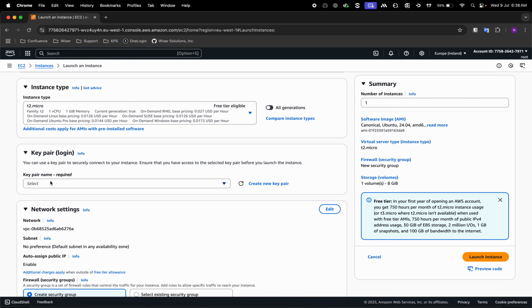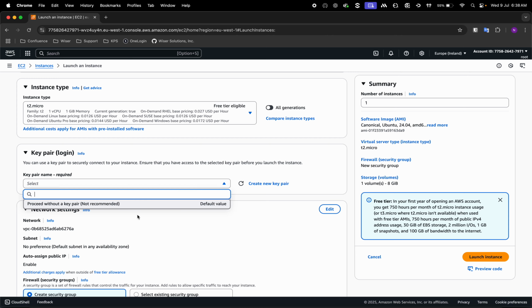Next, key pair. I'll tell you a brief idea of what a key pair is. In general, to log into any server, you need a username and password. But since we are in the cloud, AWS, there is no password. There is a username by default, but no password. So we have to create a key and use that. There is no key by default in this account, so create a new key pair.